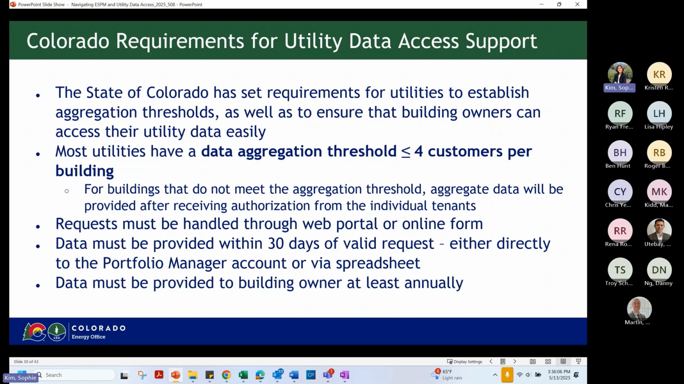Now, of course, it's not ideal that you'll have to go ask tenants for authorization, but if there are three or less tenants in the space, that's a lot less burdensome than having, say, 300 multifamily units each with one tenant. So there are additional requirements that are placed on utilities in terms of how they are allowed to receive requests, how long they have to turn these requests around and deliver data, and how frequently they have to deliver data.